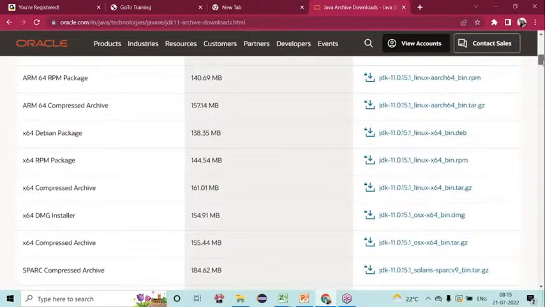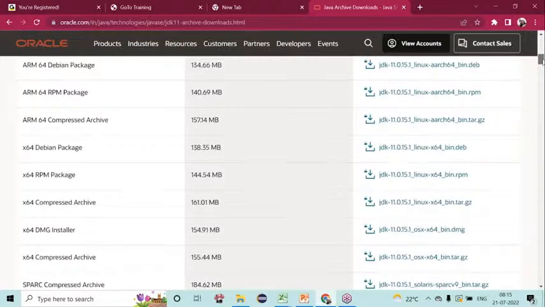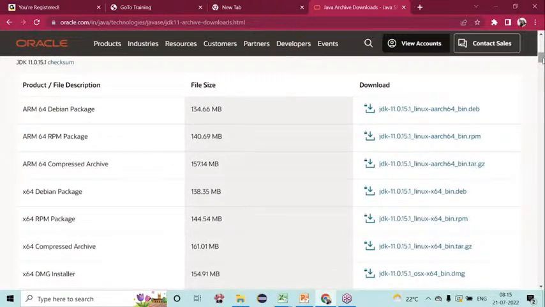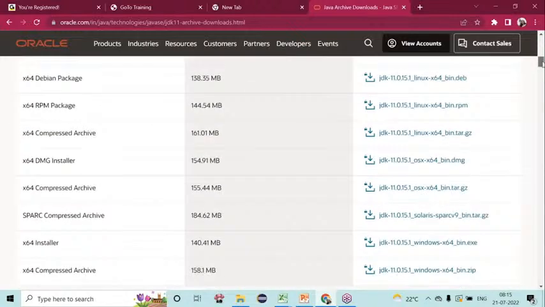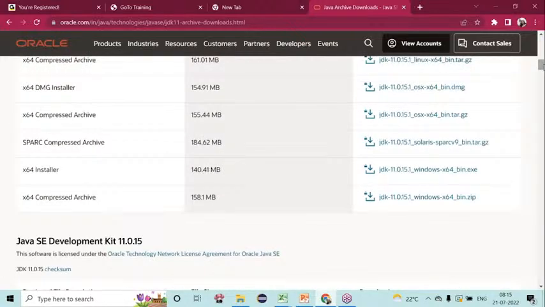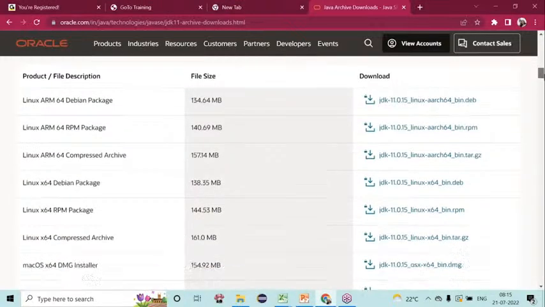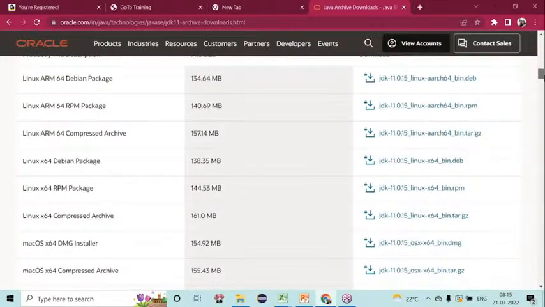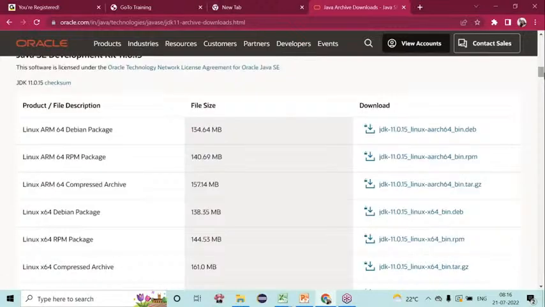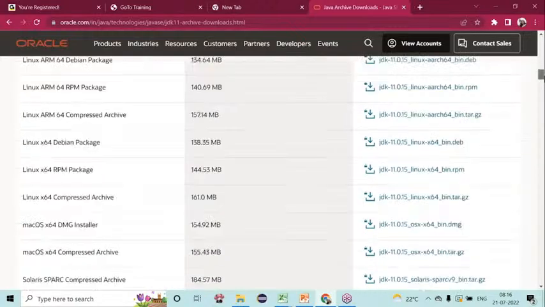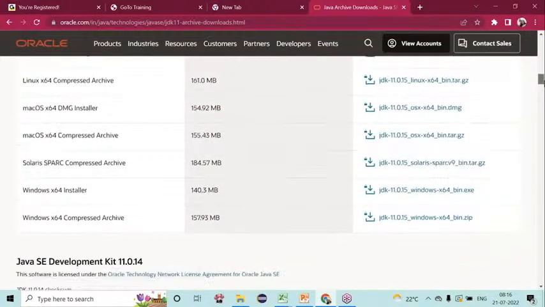What is this? Something is there, not this, I think. Come down a little bit. In this, yes. Java SE Development Kit 11.0.3. Yeah, come down a little bit. Here we can see Linux supported Java, Mac OS supported Java. If we come a little bit down, Windows supported Java will also be there. Solaris, Windows. Understood?